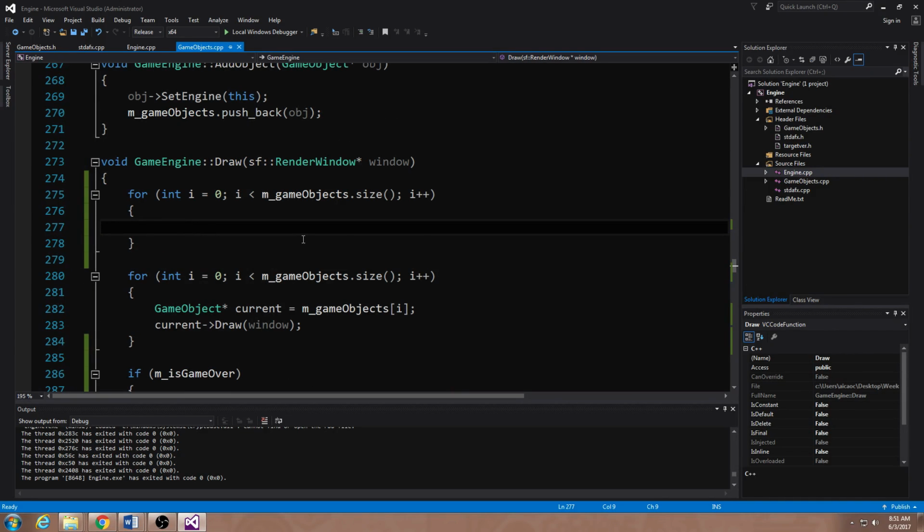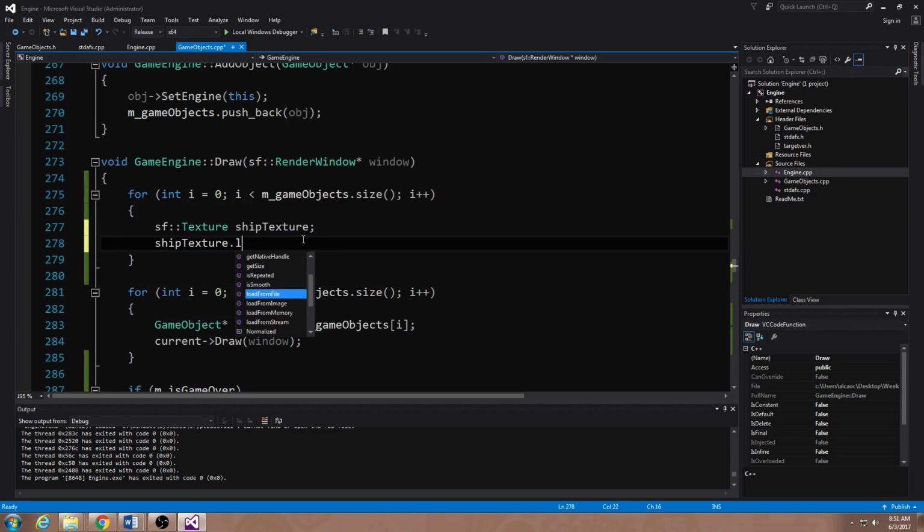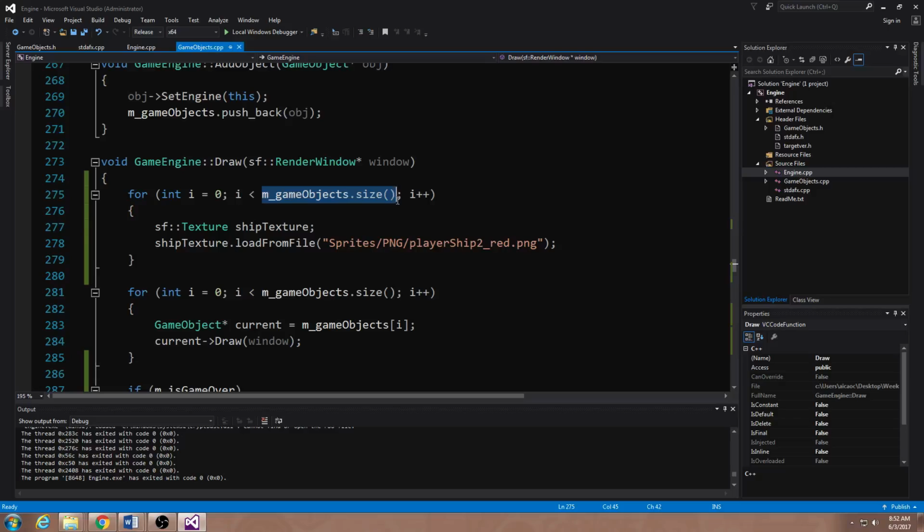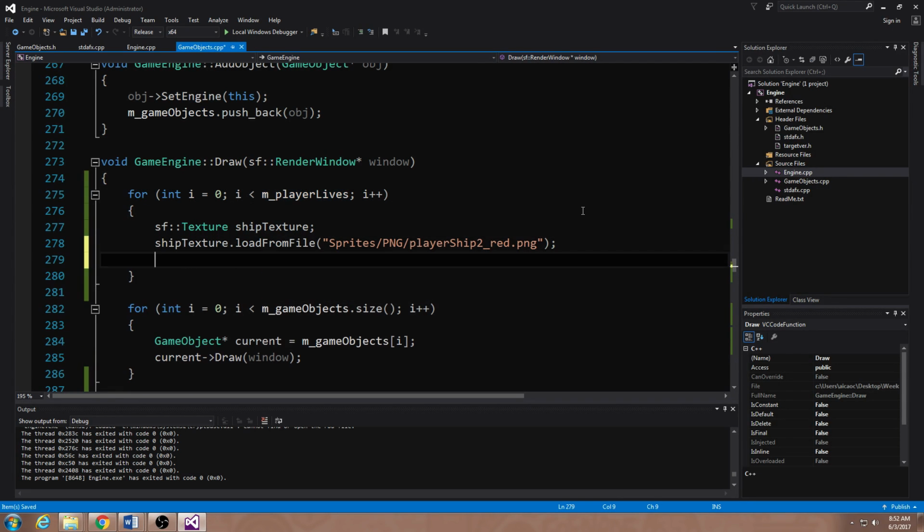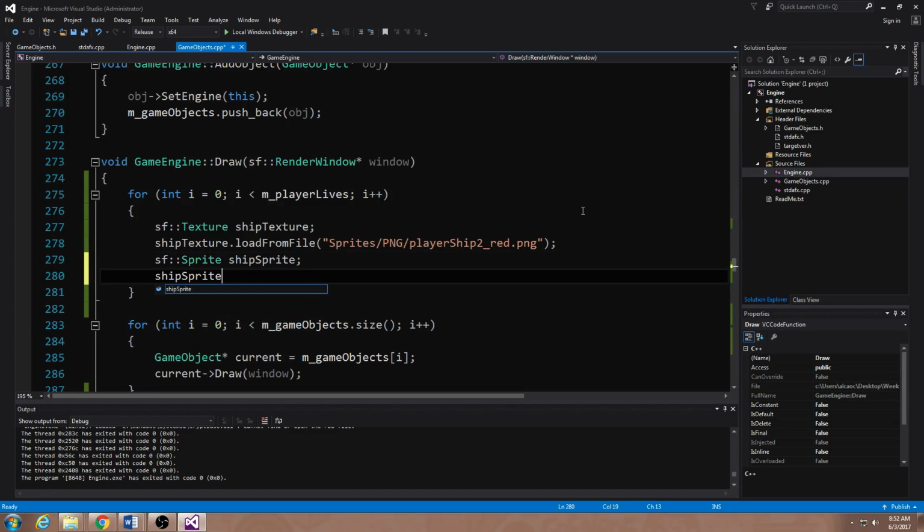And what I'm going to do is, there's a couple ways I could do this, but I'm going to show you the simple way, which is I have this texture here. I'm going to load this thing from file as well. Like so. And once I have this, I'm going to draw this little texture 3 times, or for however many player lives I have. Instead of doing this game object size, I'm going to have a loop that goes over player lives remaining. And then I have a sprite here. Like so.